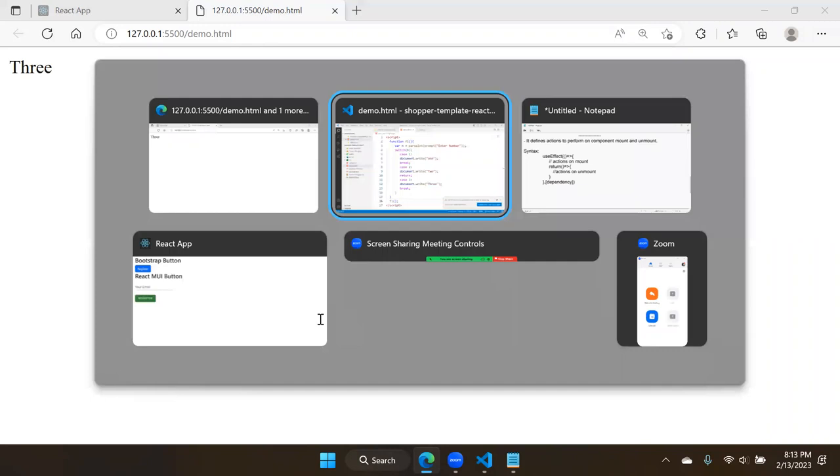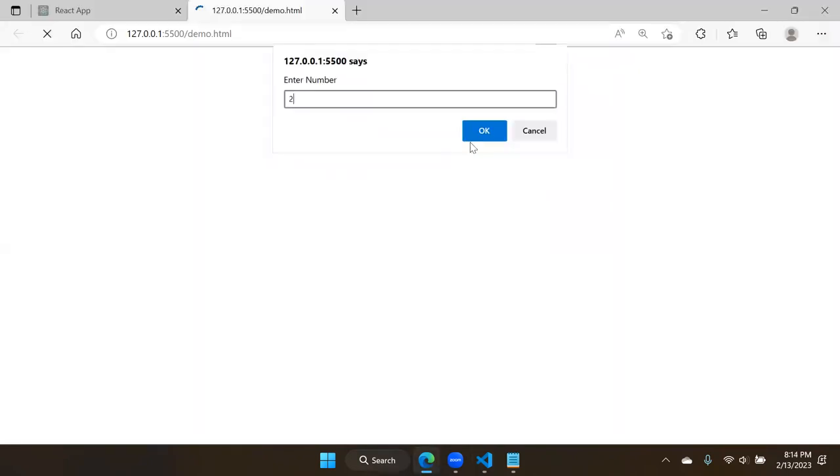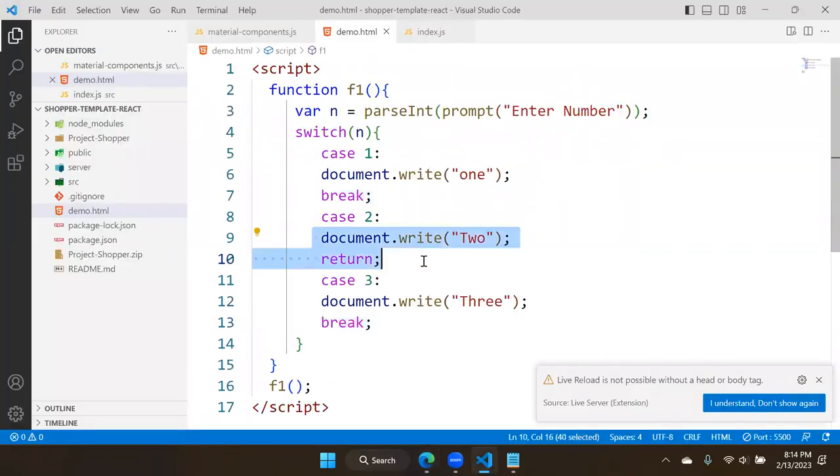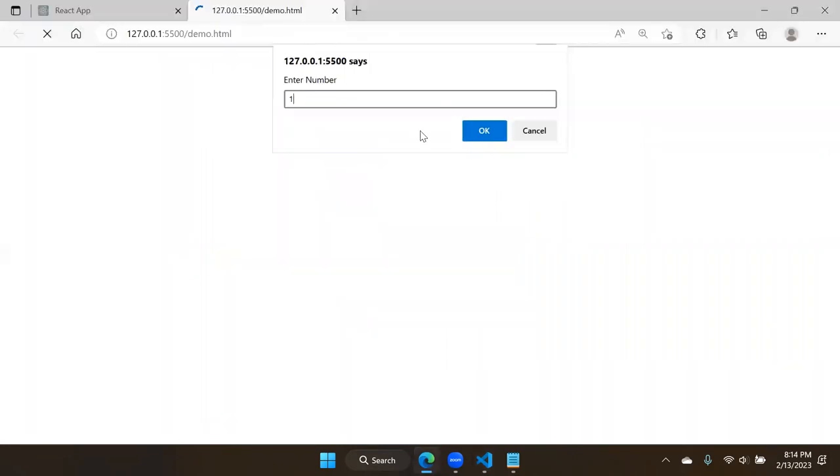3 is using break. I entered 2, then 2 is also the same, but 2 is using return. I am using 1, then 1 is also the same, but 1 is using break. Then what is the difference?